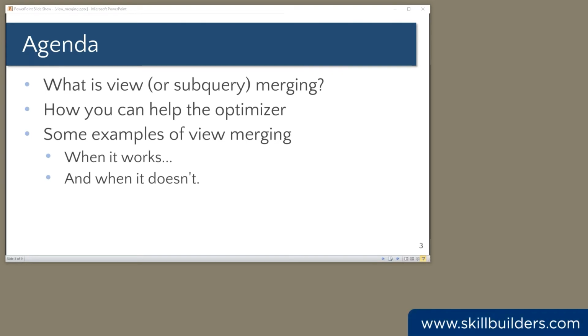This is the agenda I want to cover today, beginning with describing just what view merging actually is, view or subquery merging, what the optimizer is doing. And then we'll move on to looking at how it happens.